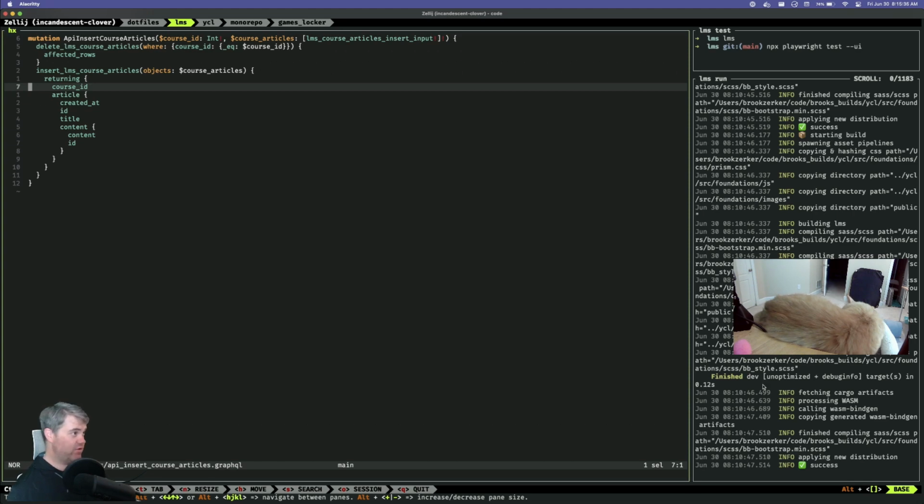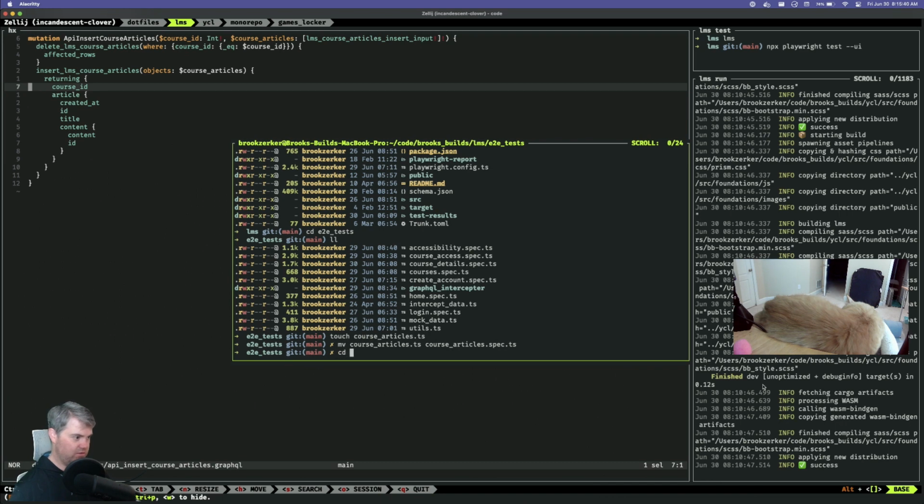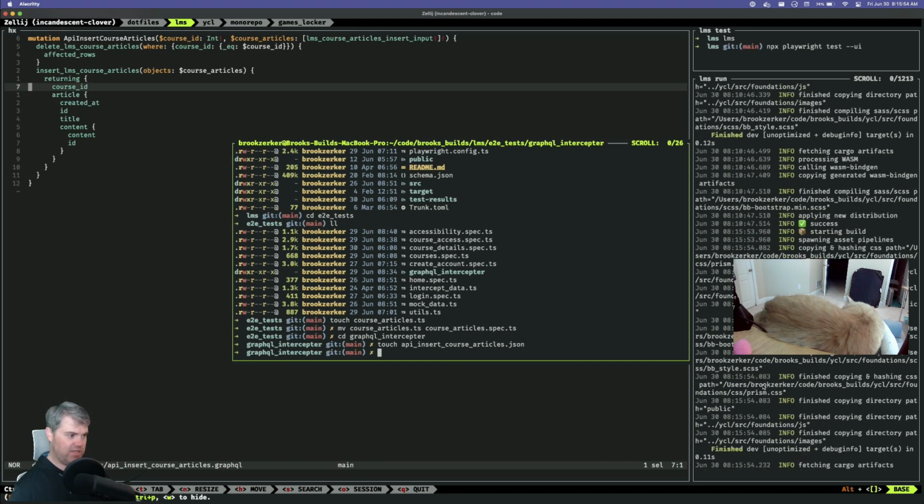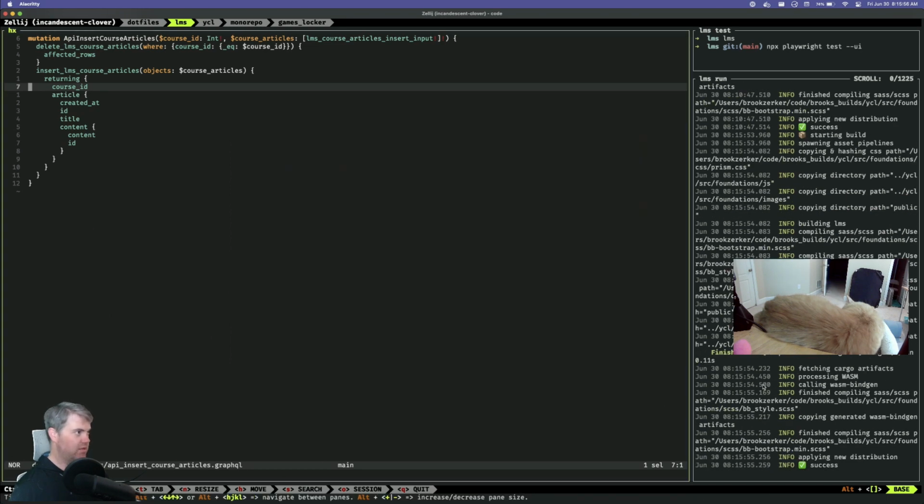Then I need to create this. Okay, so go under GraphQL interceptor. Let's touch. This is going to be API insert course articles JSON. And getting these things out. So this is going to be different.